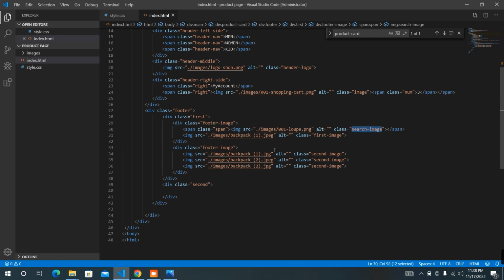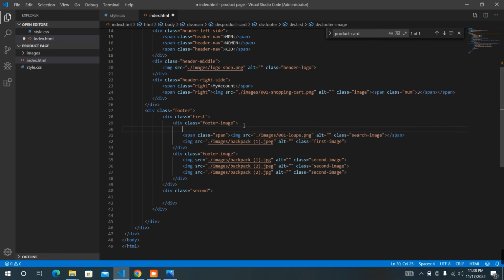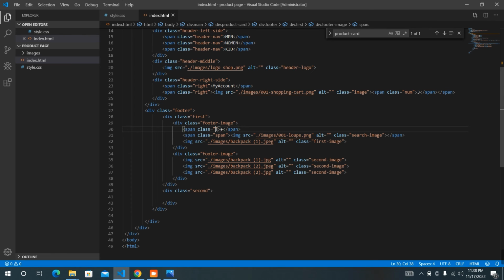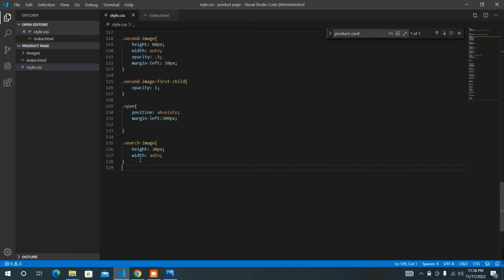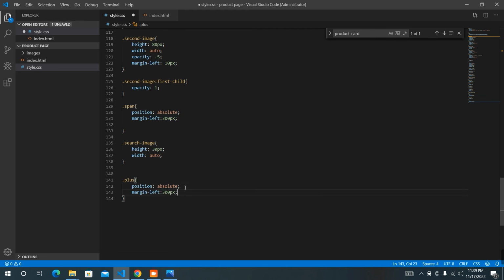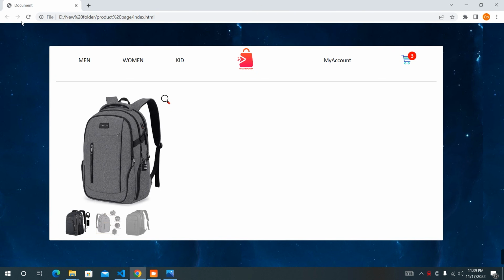The last thing that I am going to add into this side in this video is a plus into the search image. And I am going to add the plus class for this. I am going to add the position of absolute for this plus and add a margin left of 300 pixels. It will not show on the page because it's behind the search image. I am going to add a z-index of 2 to the plus and increase the margin left.